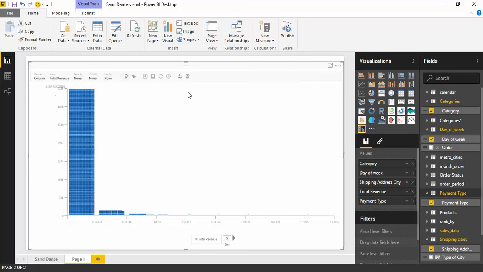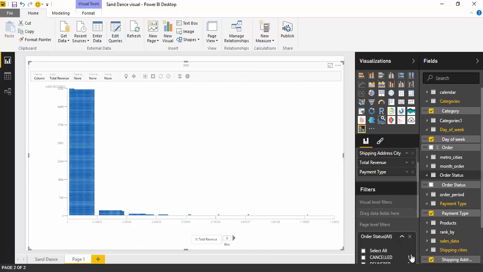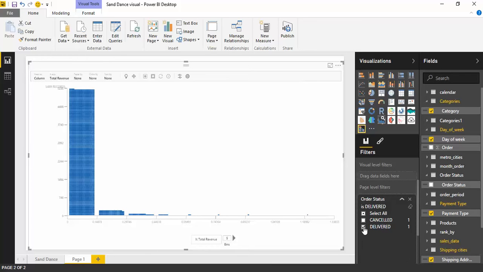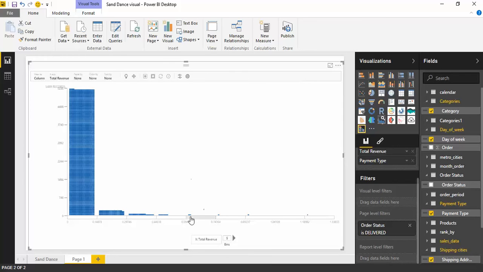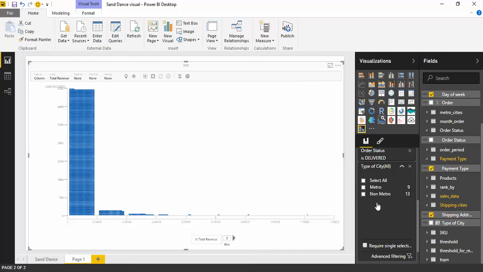Now, before I move any further with changing the visual, I'd like to set some filters over here. I only would like to see data for those where the order status is delivered, so I check the box there for delivered. Then I'd like to see where the type of city is a metro. If I go to my shipping cities table and drag the type of city over here to my page level filters, I have two types of cities, metros and non-metros. Let's just see data for metros right now.